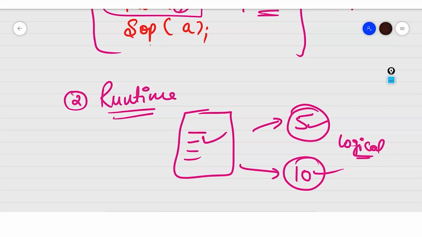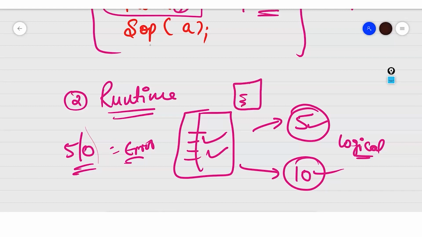Or sometimes your logic is correct and you did something, let's say 5 divided by 0. In mathematics, 5 divided by 0 is an error. In compile time it won't tell you that you are doing something wrong, but when you run it, an error will appear saying this is not possible. Why? Because we cannot do this.